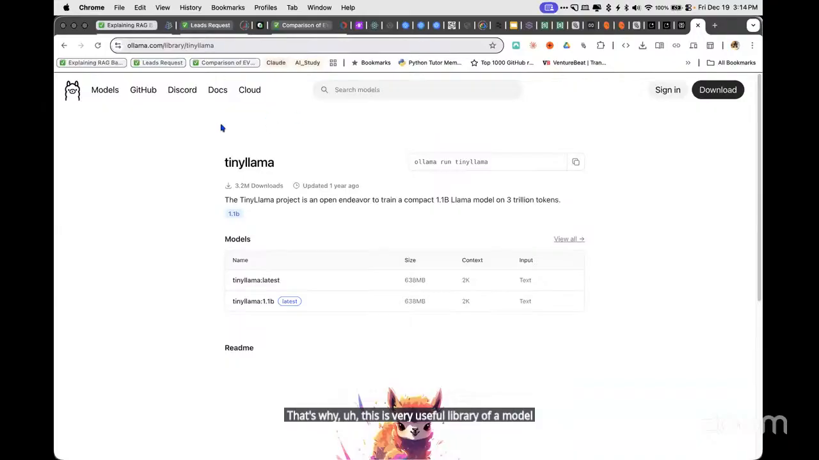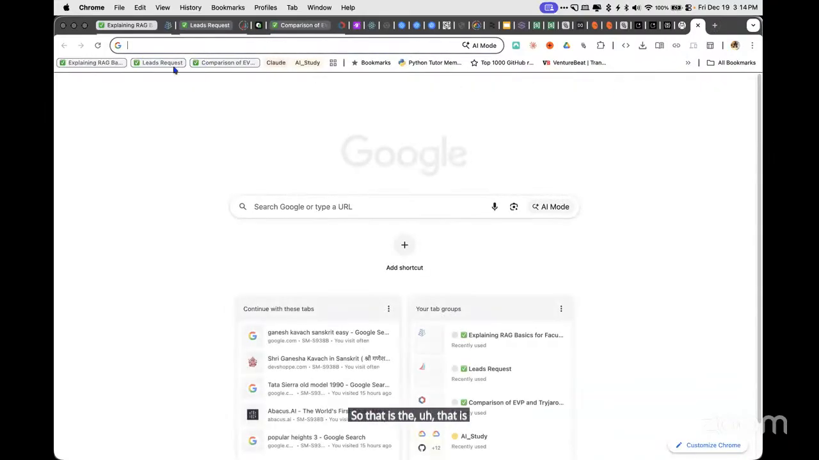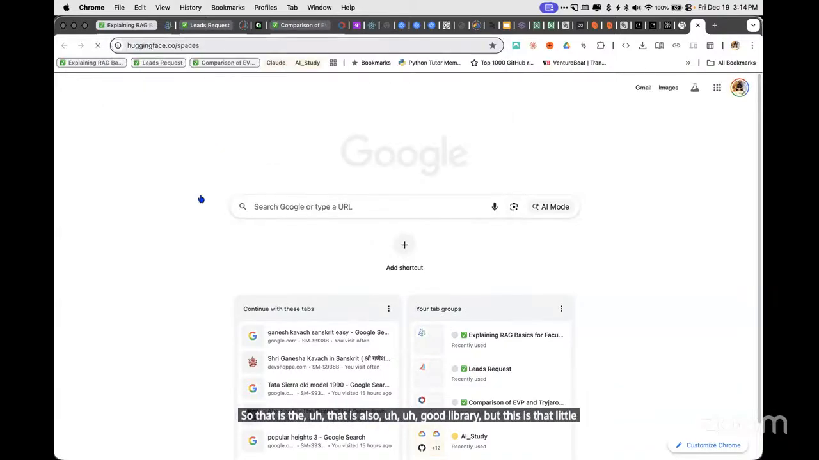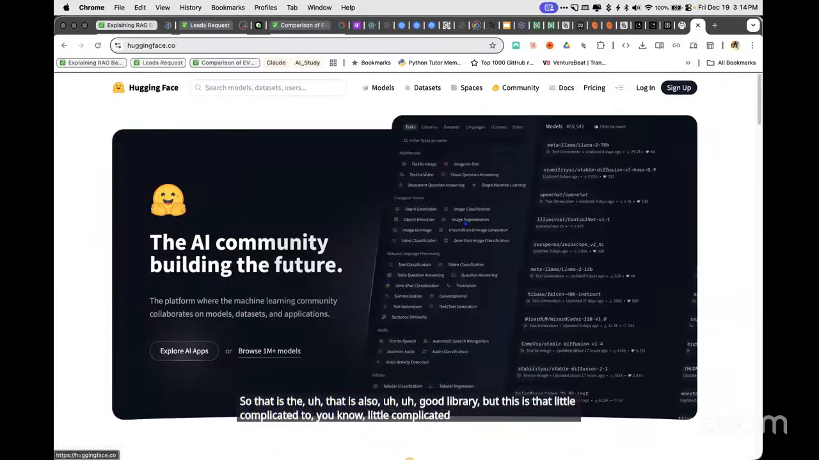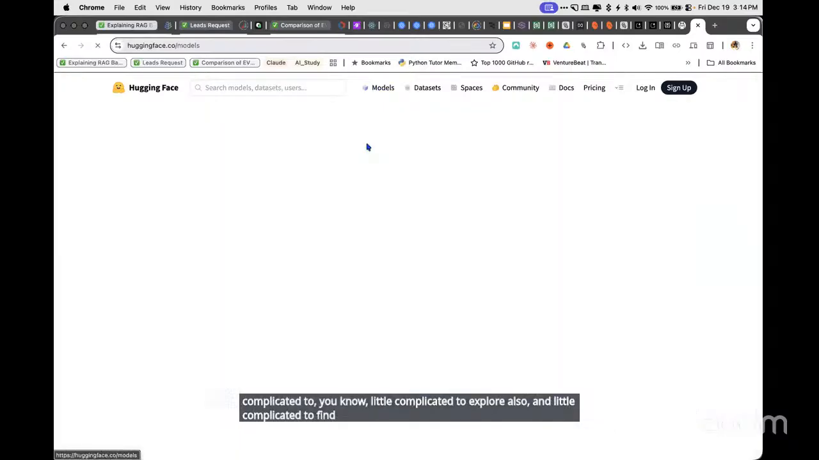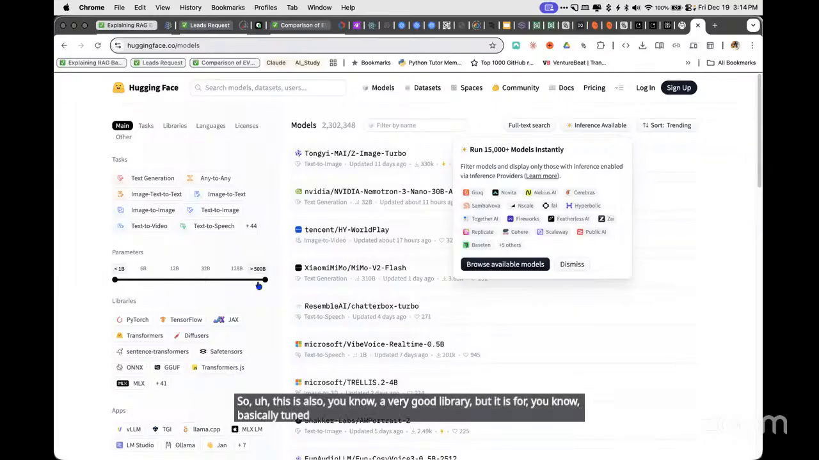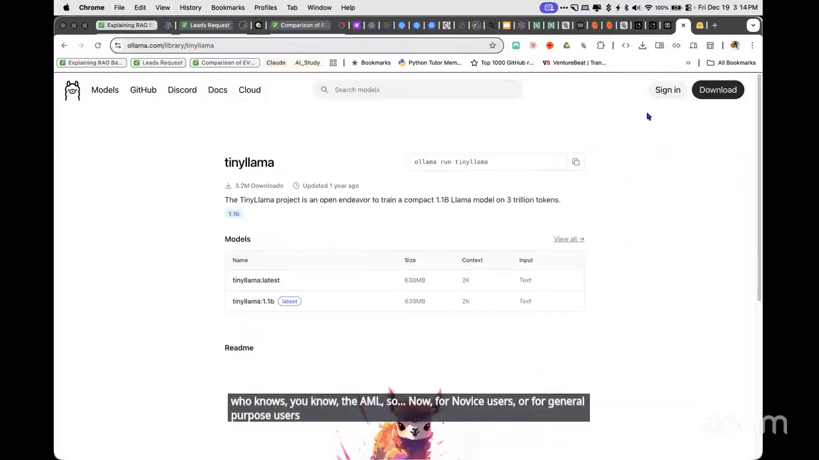One other such library is Hugging Face. That is also a good library, but it is a little complicated to explore, and a little complicated to find the models. It is very good, but basically tuned for developers who know AI/ML. So for novice users or general purpose users, Ollama is the best thing.